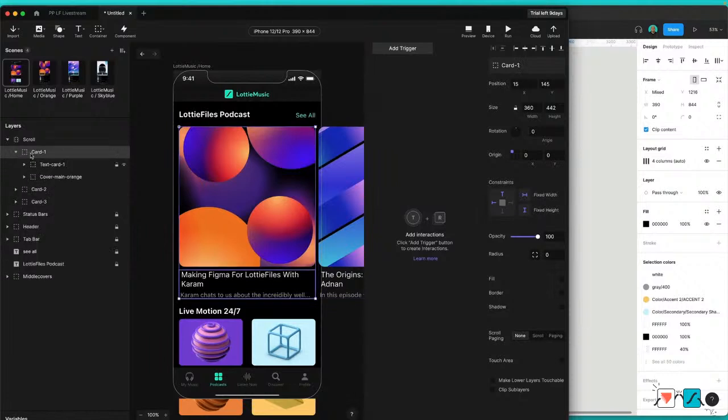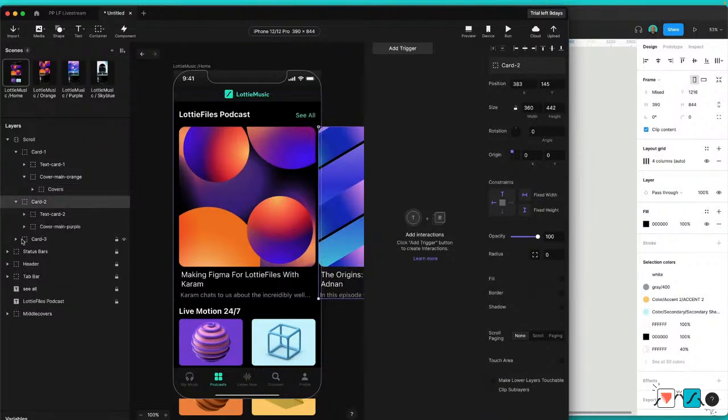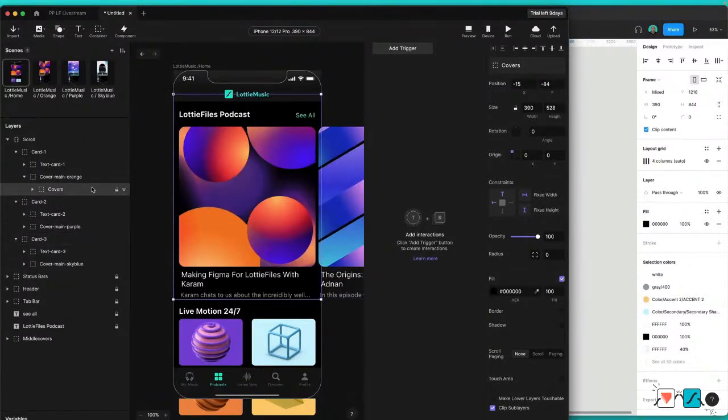And then if I open one of the cards, you will see that we have the cover main orange, which is inside a container, and a container is equal to, if you are coming from any design tool, a group of layers. So inside this container, you will see we have our covers, and this is the illustration, this actual illustration. And the same format is for each one of the cards. So why is this important? Because this is what we don't need. This is what we need to delete, but we need to replace it with our Lottie animation.